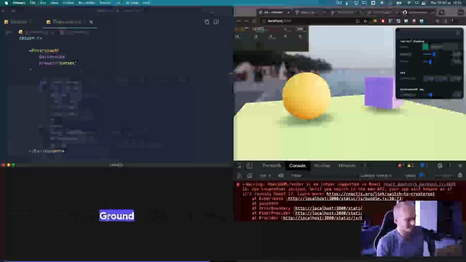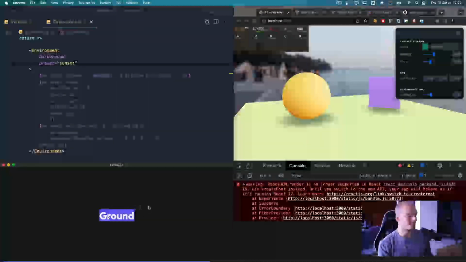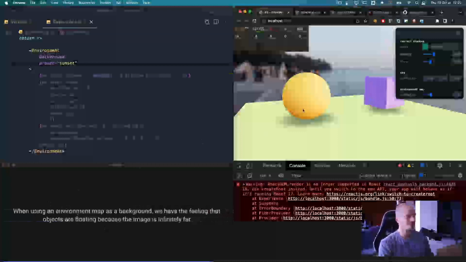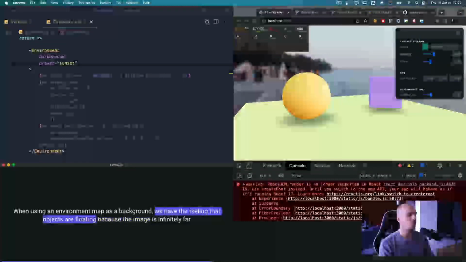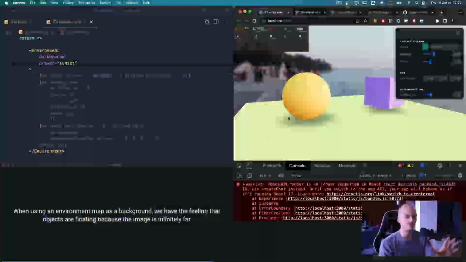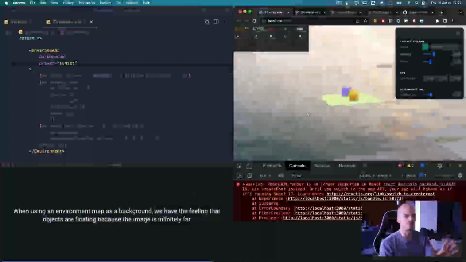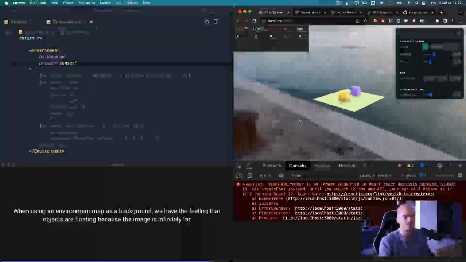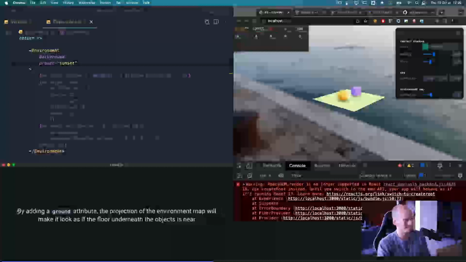The ground. It has been added quite recently, a few months ago, and it's super cool, you will see. When you are using an environment map as a background, which we are doing right now, we have the feeling that objects are floating because the image is infinitely far away. So check that. See, I'm moving and it feels like the objects are floating, which makes sense. It's okay, the environment map is in the background, but can we fix that? Good news, yes, we can fix that.